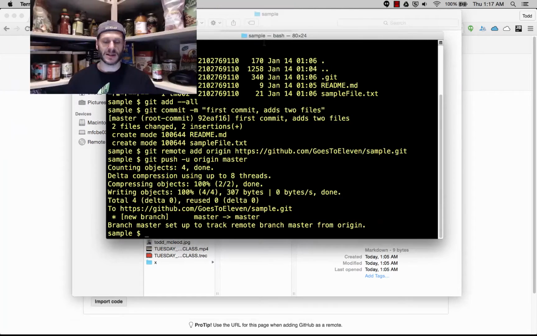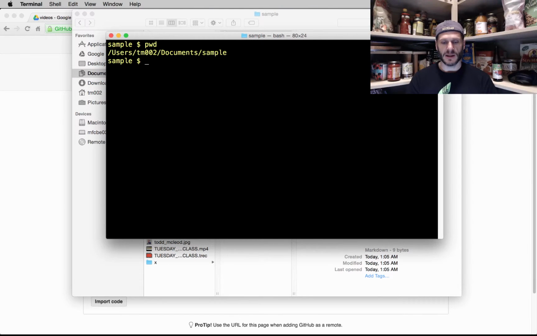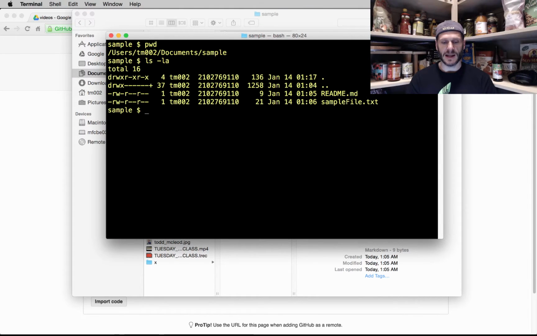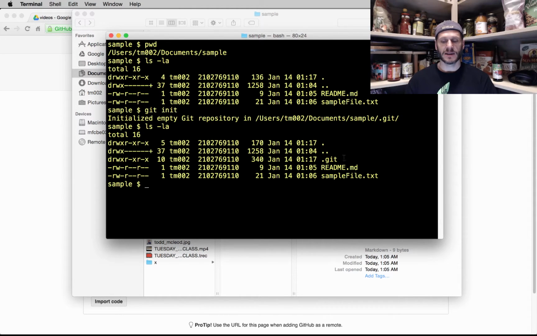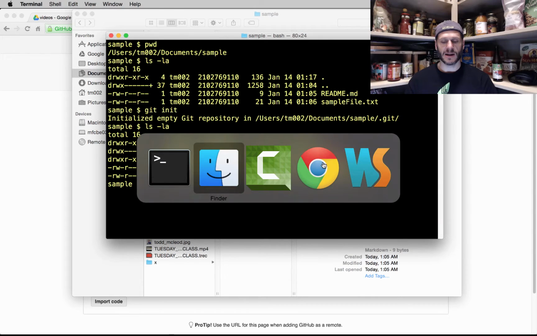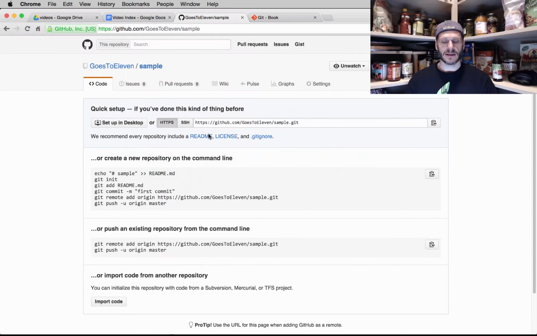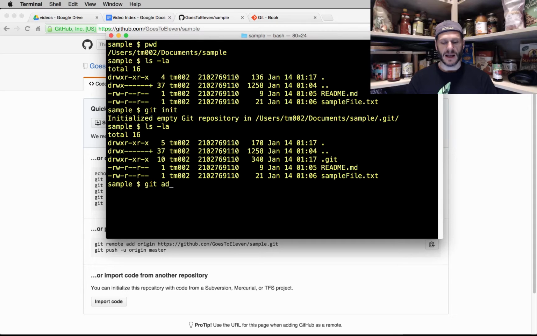Now I just need to initialize that. I need to make sure I'm in the sample folder. If I do an ls -la, there's no .git, but if I do a git init, initialize the Git repository, now when I ls -la, cool, .git is there. So now I can come back here and start looking at this stuff. I'm going to do my git add --all. Instead of adding just one file, I'm going to add all my files. Git add --all, and I just added that.